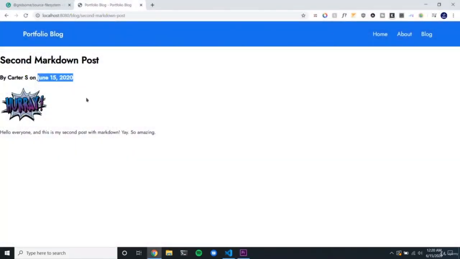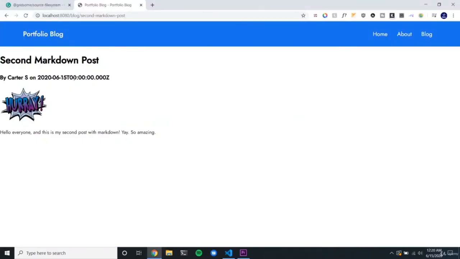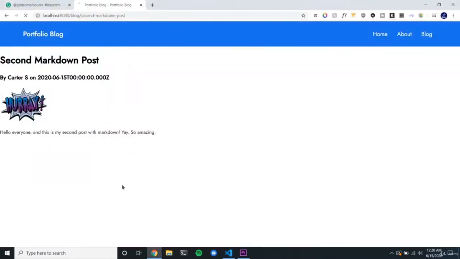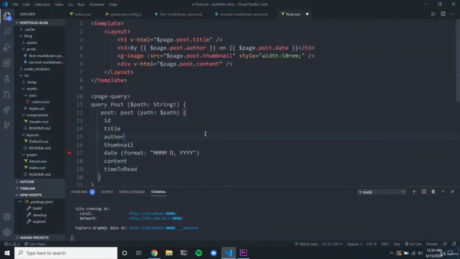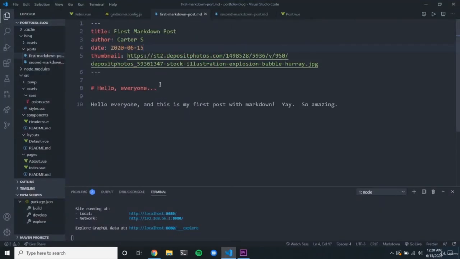If you'd like to format your dates so they don't look like the ugliness shown right here, you are able to add in parentheses. Instead of here, you can do format. Month, month, month, so this just means the month, day, comma, and then the year. So you can see if I refresh this, or if I save this post, it says June 15th, 2020. And you have to make sure inside of your Markdown post that you have the year, the month, and then the date.